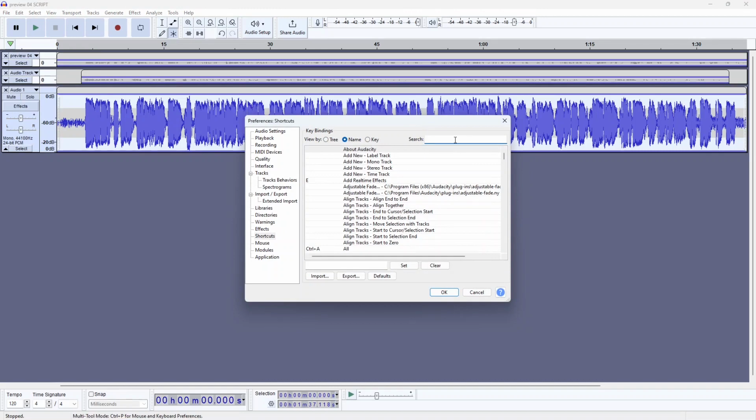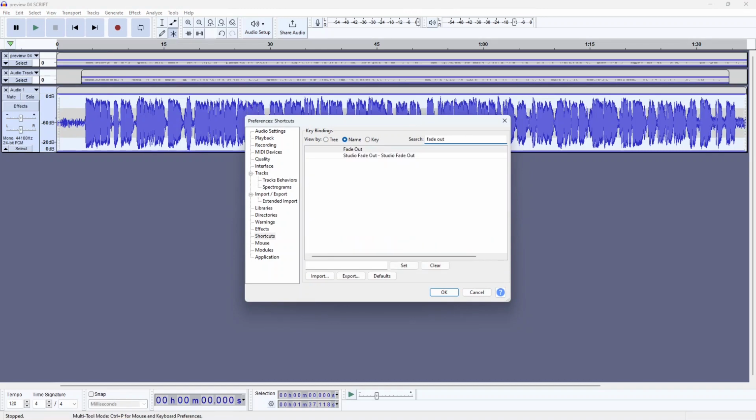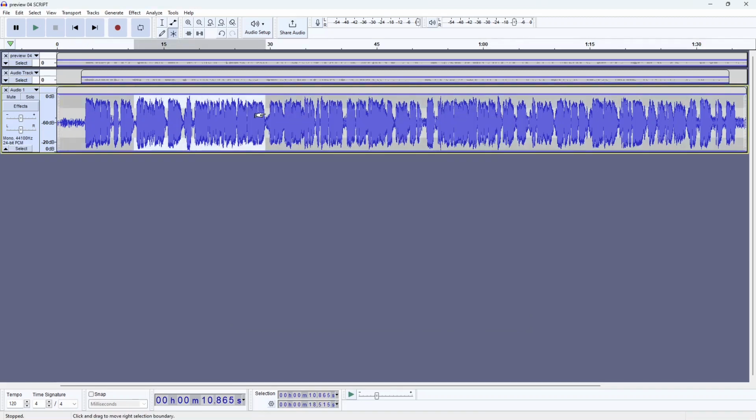Sometimes when I combine two clips and they're just a little bit out of whack, fading out from one is Shift O, and fading in to the next, which I make into Shift I. That, for me, works wonderfully. So if I select a piece of audio and I press Shift I, it fades in.